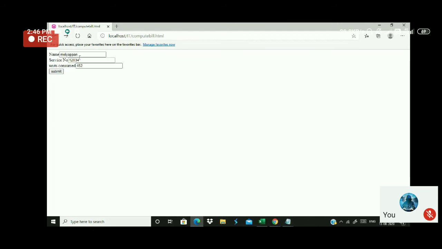Now for another one, I give the name Naresh Kumar. The service number is 4565, and the units consumed is 624 units. Now the billing amount is 2184. This is the amount. Now we can see that whenever I pass the inputs, the bill is getting generated.